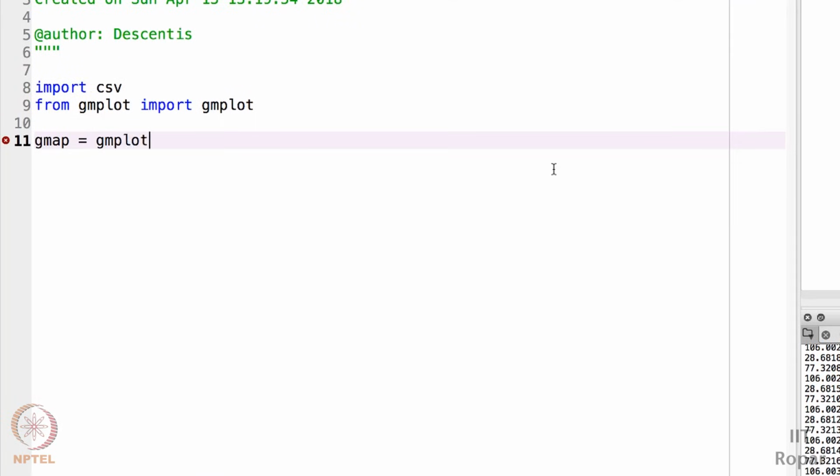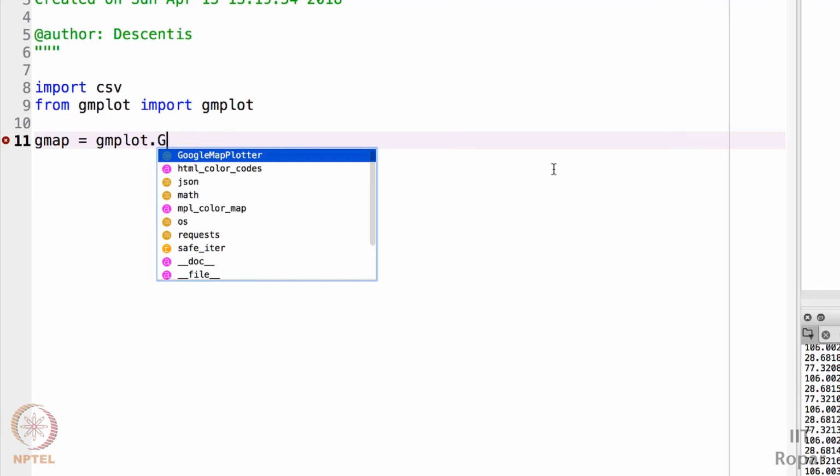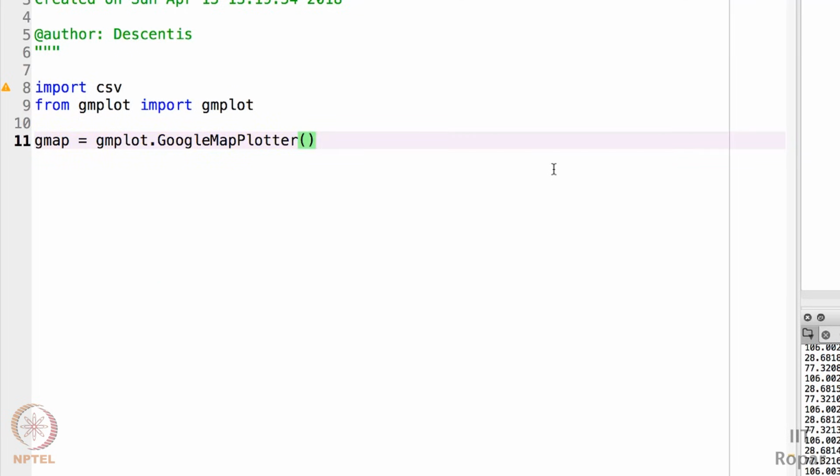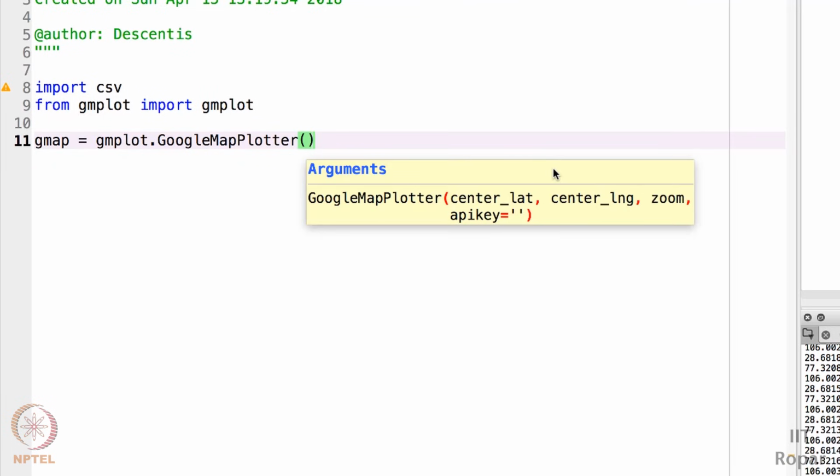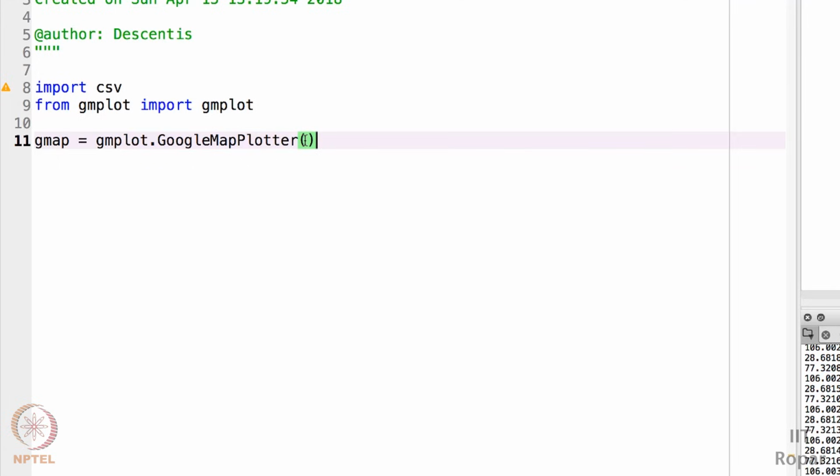Put gmplot dot GoogleMapPlotter. Okay, it's already there, and you can see when I put it, it shows the arguments center latitude, center longitude, and zoom. So I'll put my location as 28.689169. This is some random location I put, or you can change it accordingly, whatever you want to put there.